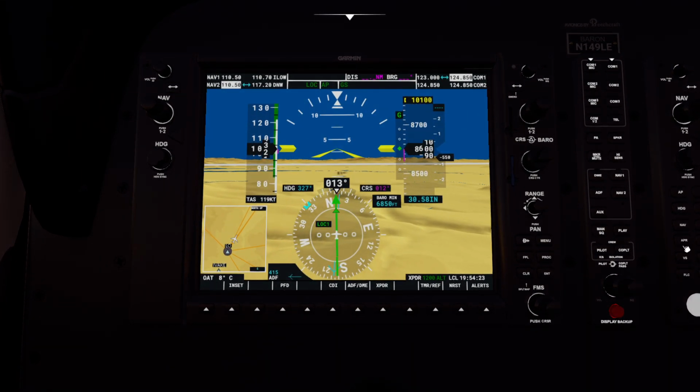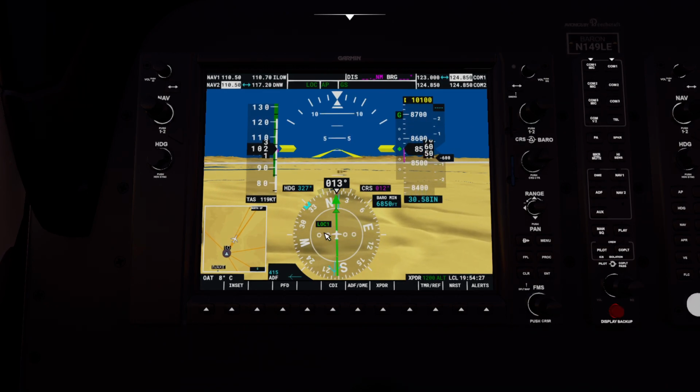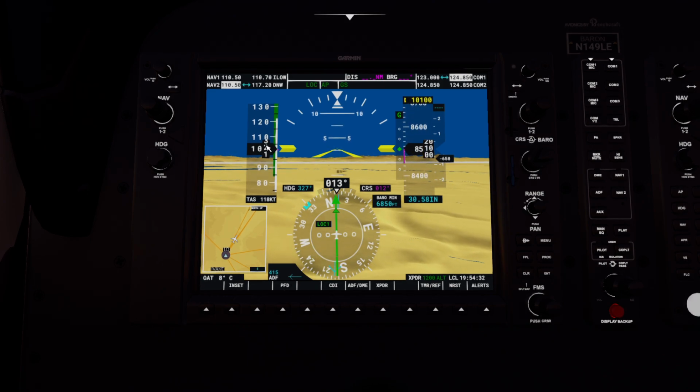So remember, we hit the approach button once we got onto the ILS after turning around, onto the localizer. And then we caught the glide slope as we came in at 9,600. Speed's dropping a little bit.